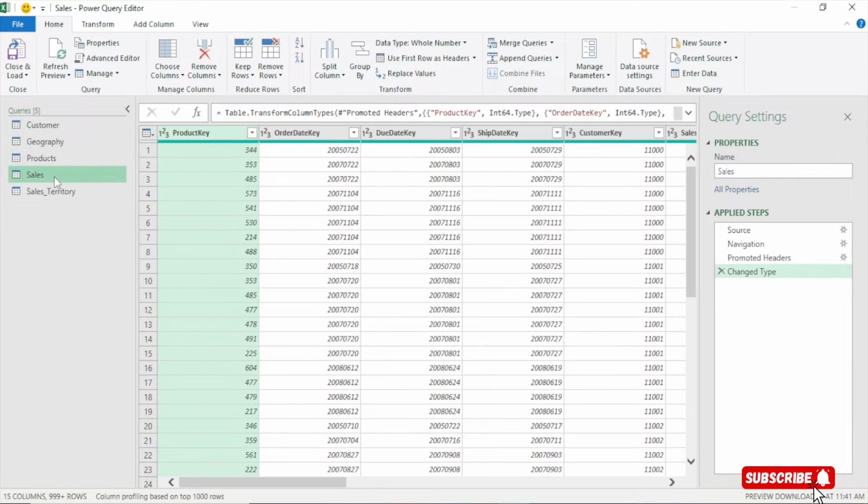Now let's go to the sales table. So this is our transactional table. So we are going to have a lot of duplications, right? We're going to have a lot of duplication.